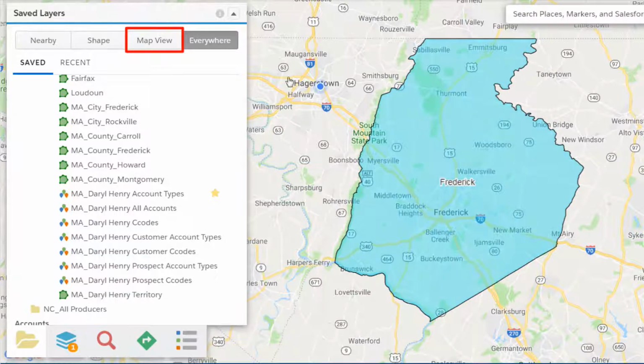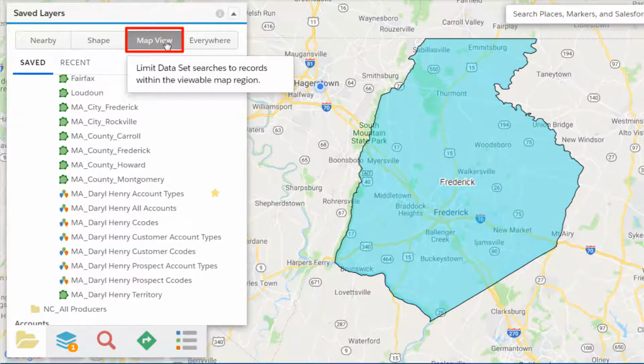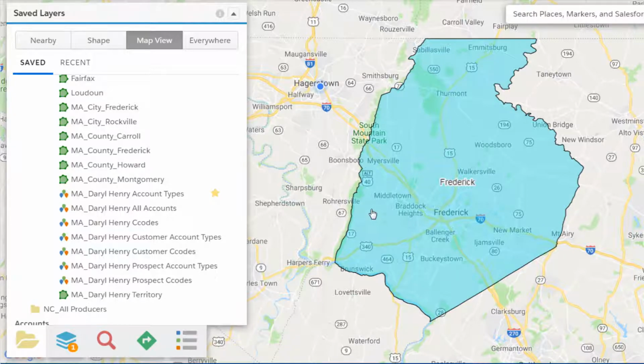If I select Map View, it will also select items outside of the territory, but it will only show me anything that could fit onto what is visible on my actual screen right now.